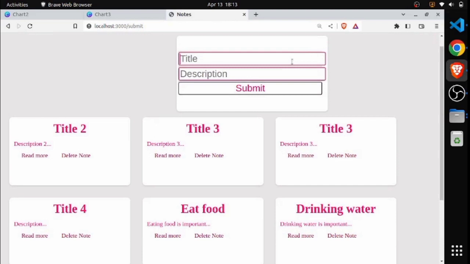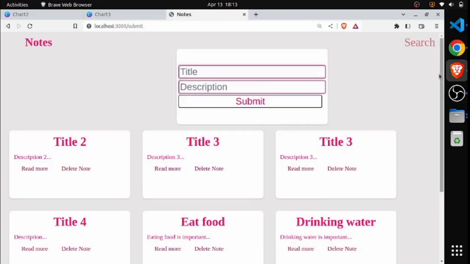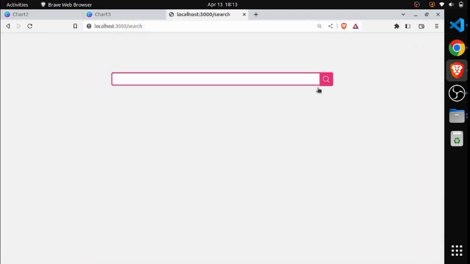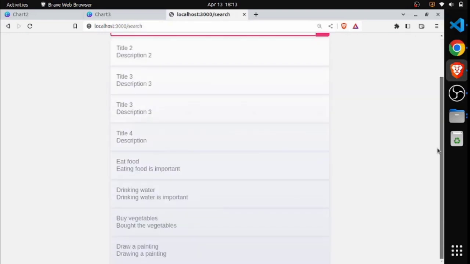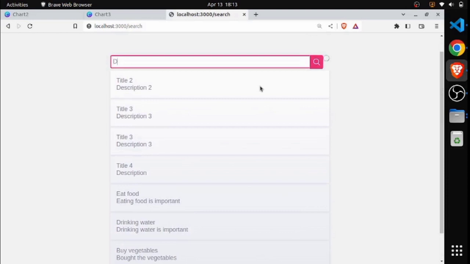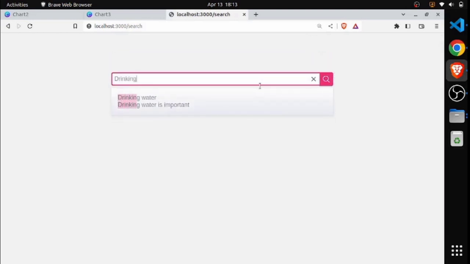Alright, we will go to the search bar here. We have some documents. We also add one more document for searching purposes. If you want, you can add as many documents as you need. We will go to search and search for drinking water. Okay, so we are able to search even if we misspell something.